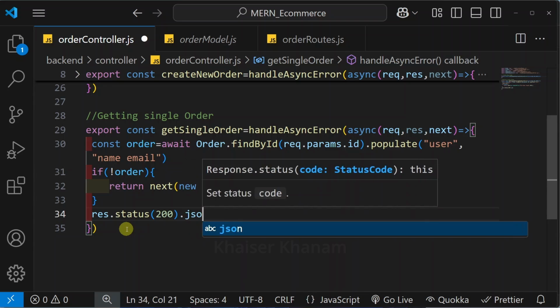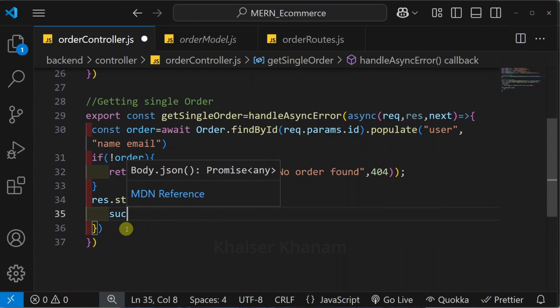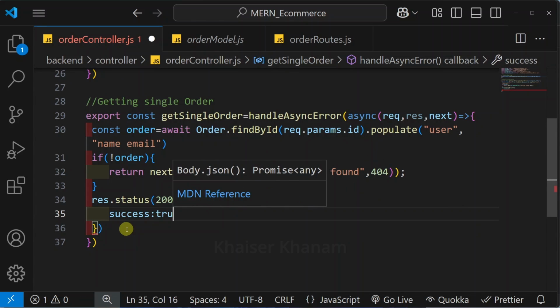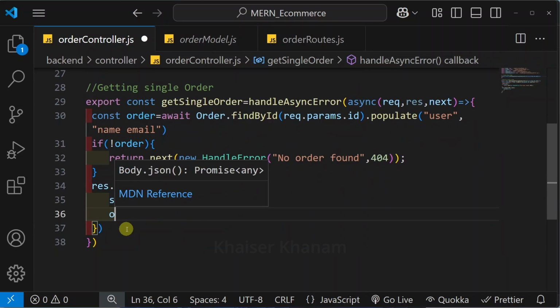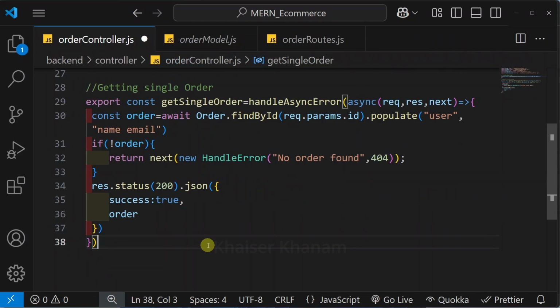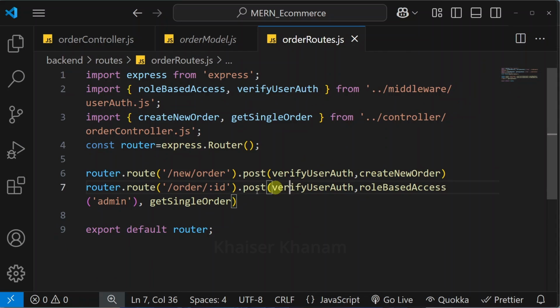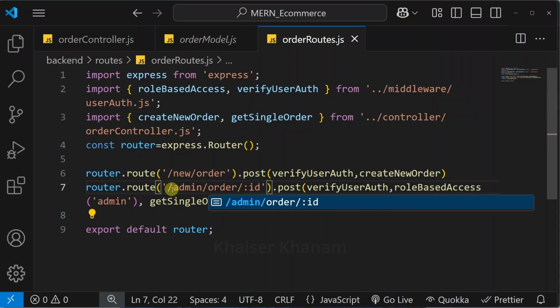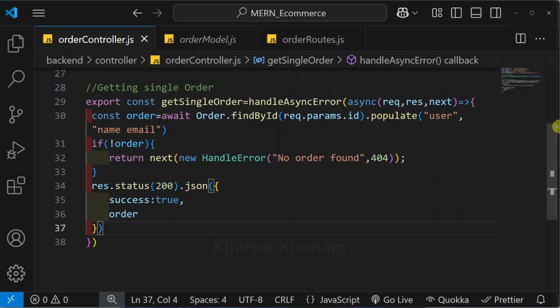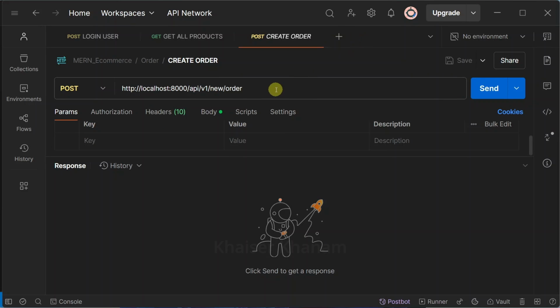response.status 200 JSON method. Success will be true, and then whatever order admin is trying to access, that order we are going to pass. Save this, and inside these routes for admin, safer side, I will also pass admin slash order slash ID. Now I will come to Postman.